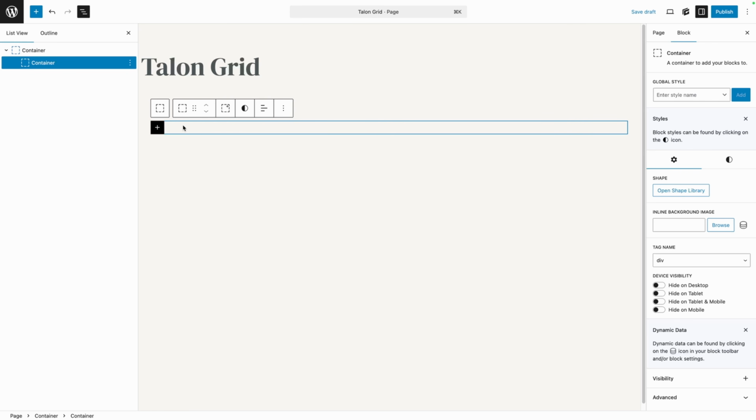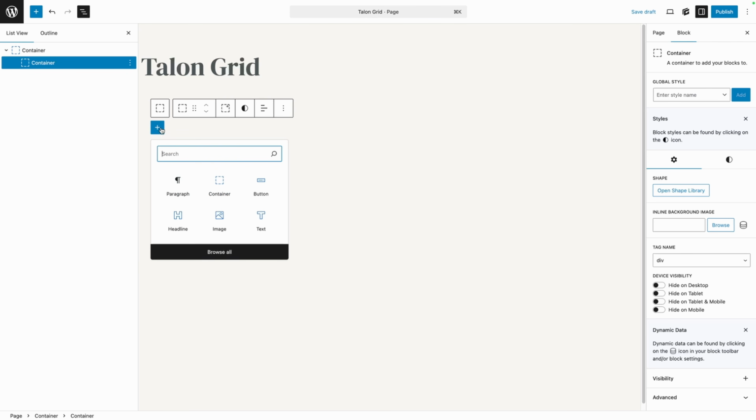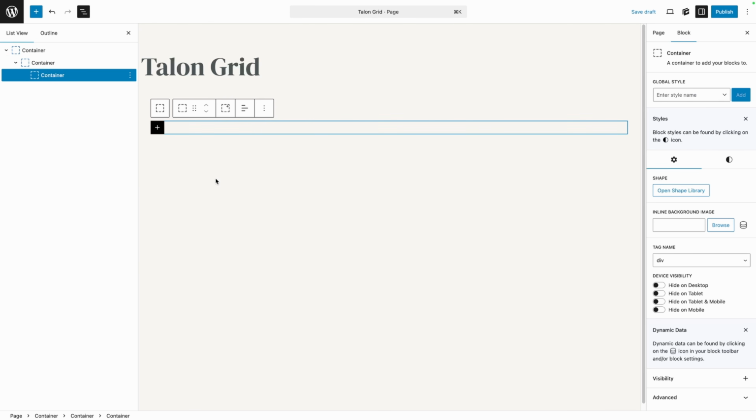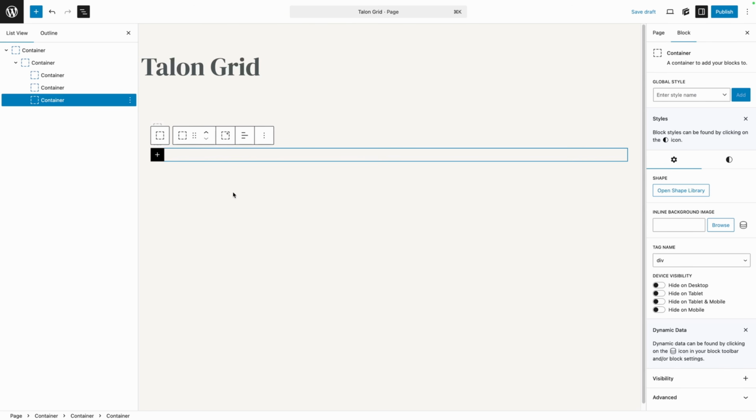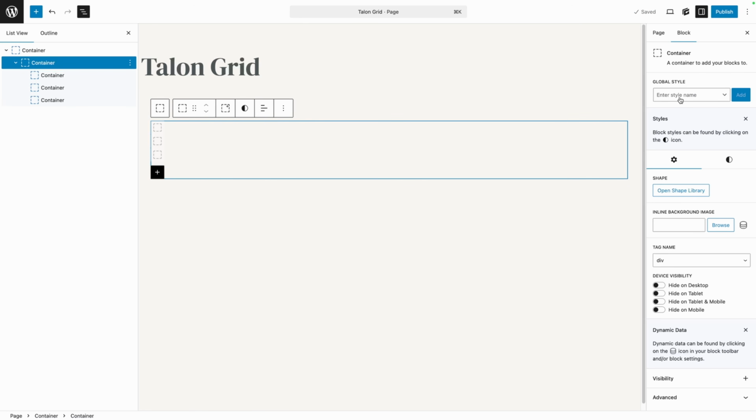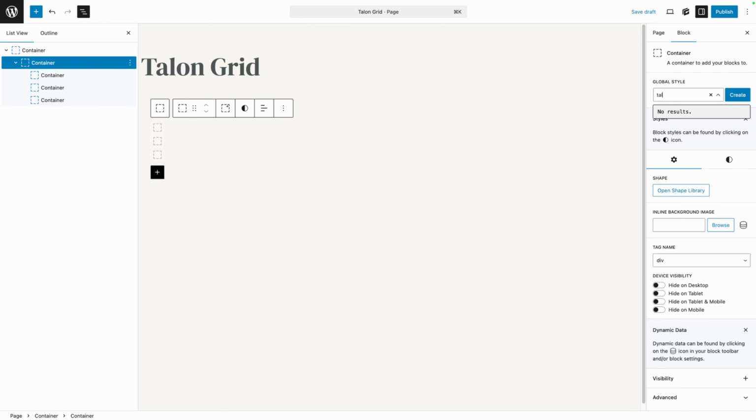So here inside of our container, we really need 3 containers inside of it. So I'm just going to go ahead and add the first and then use my keyboard shortcuts to duplicate that so I end up with 3 containers inside of it. We'll go ahead and go back to our wrapper, and here's where we can add our first class to set up the CSS grid. I'm just going to call this Talon Grid, and we'll go ahead and hit create.